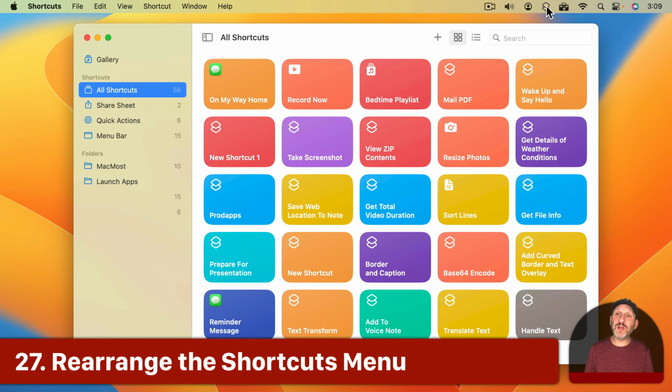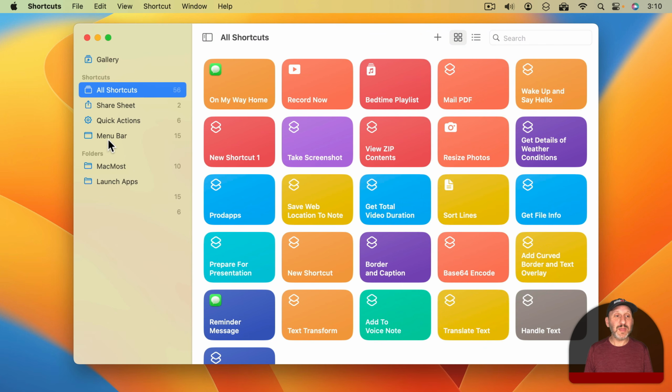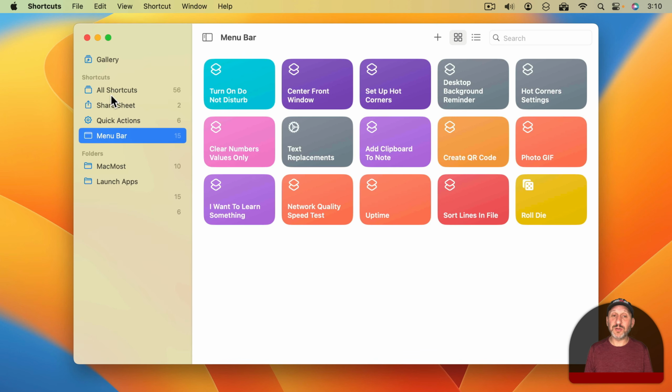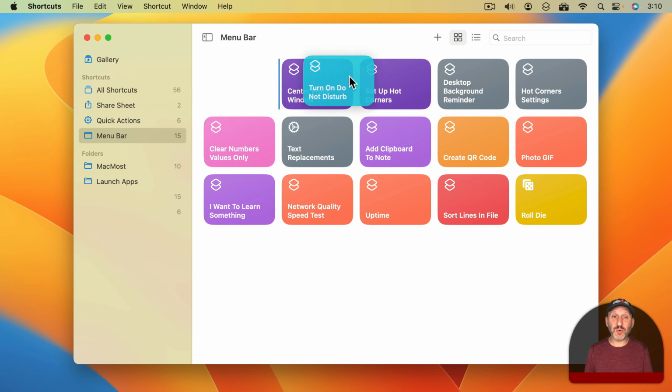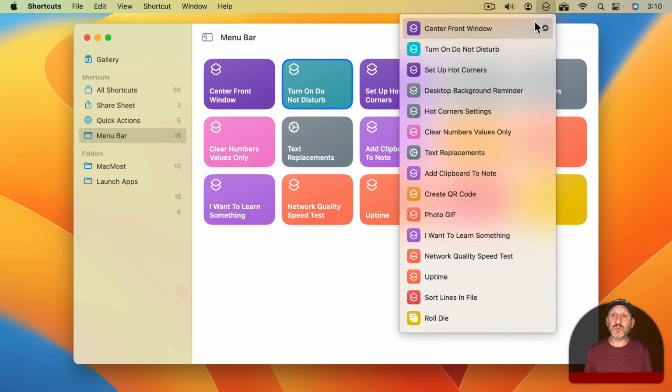I have plenty of tutorials that show you how to do shortcuts, so I won't go into that now. But if you wanted to rearrange the order of these, all you need to do is go into the Shortcuts app, then look for the menu bar item under here. And this shows you all of the items that are in there. If you want to change the order, just change the order they appear in this menu. So you can see I've swapped those and they're swapped here.